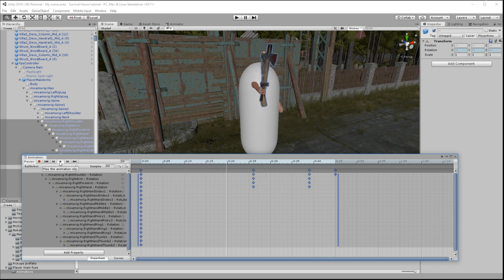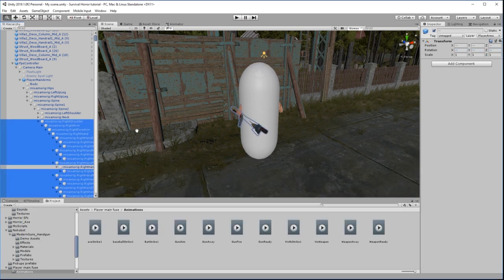Now we can see it's a much faster strike. If you feel that you want it even faster, just drag it further to the left. So play around with this until you're quite happy with it. And then we just click X, and that will automatically have saved that.